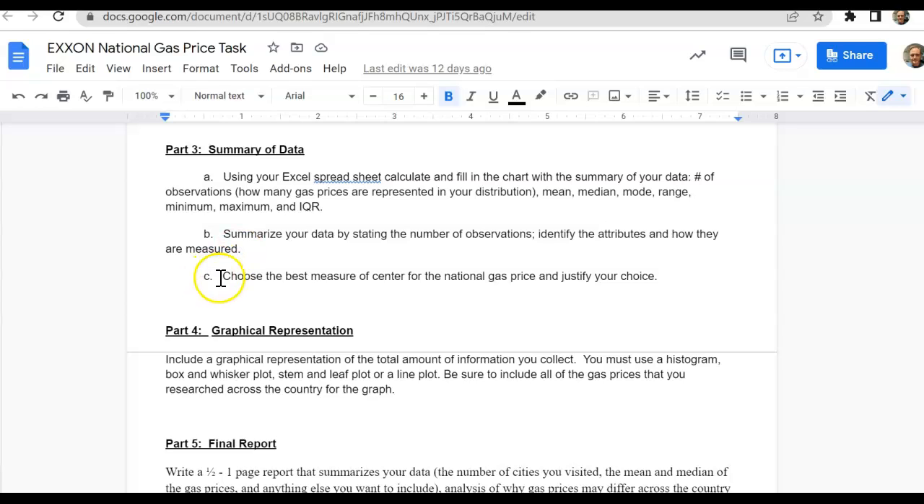The best measure of center. So here is where, when you're finished looking at your graph and everything, you want to determine, okay, is the mean the better measure of center, or is the median going to be the better measure of center? Okay, and you're going to be putting that in your final report.